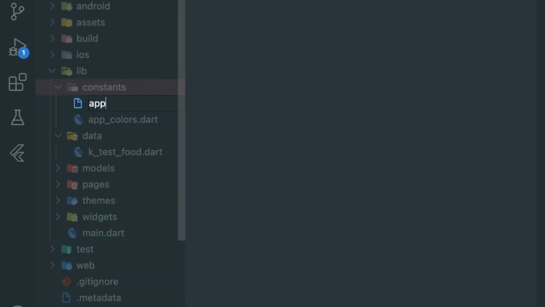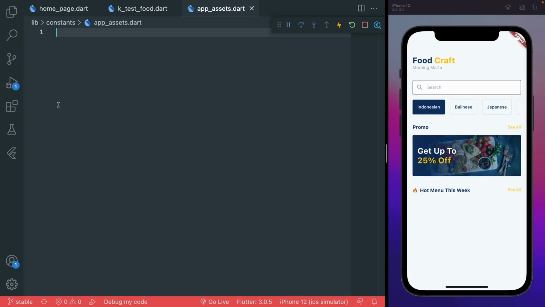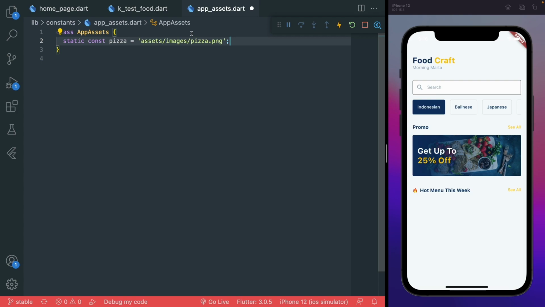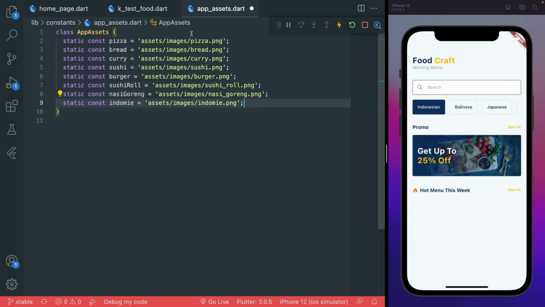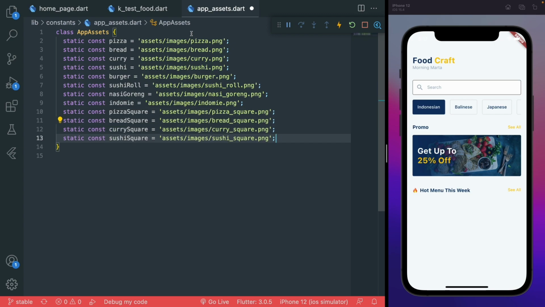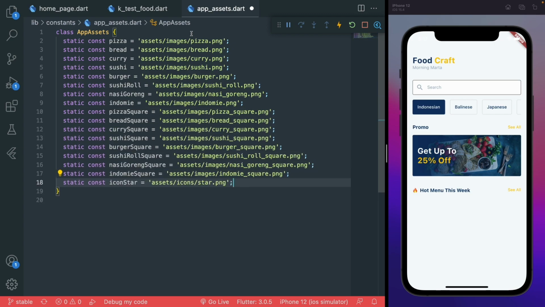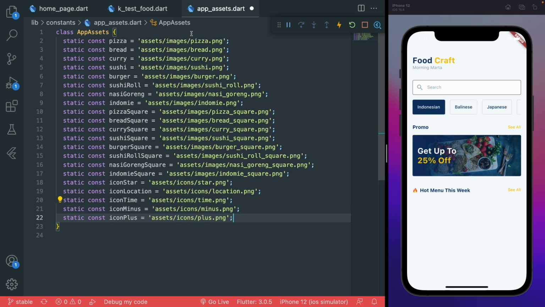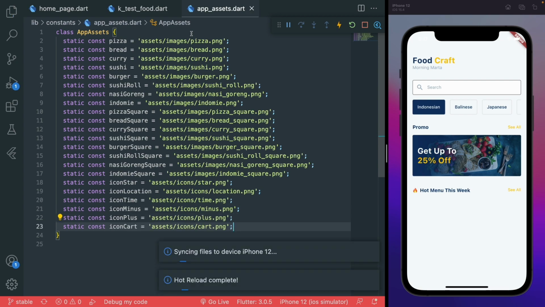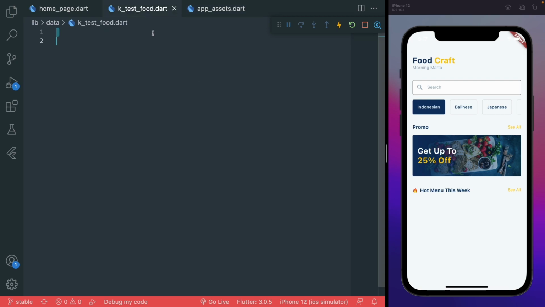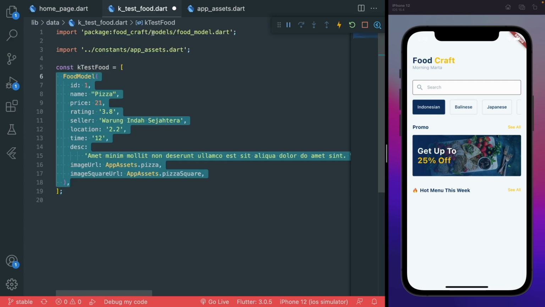Then, we also need to create class to hold the assets that we have. Simply create class and static const property for all of the assets that we have. For the data, I will name it k_test_food. Inside it, it's simply constant list that hold the food model class.